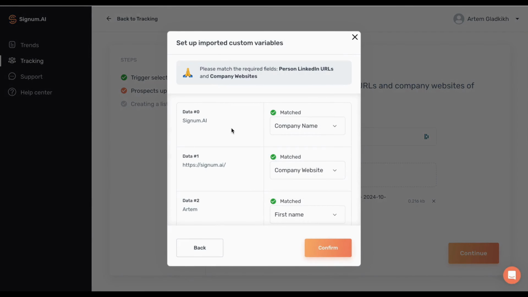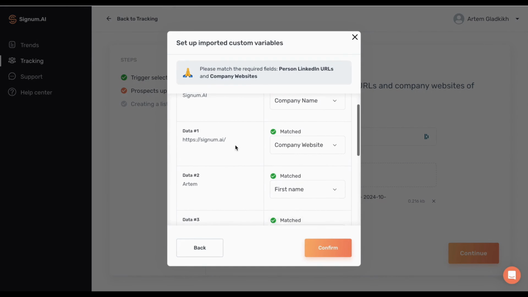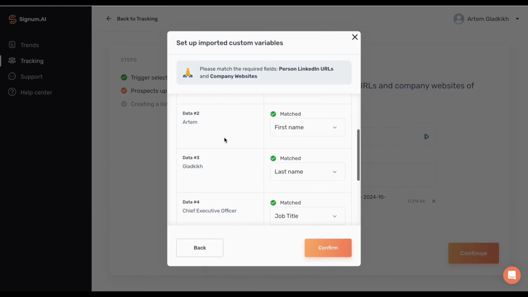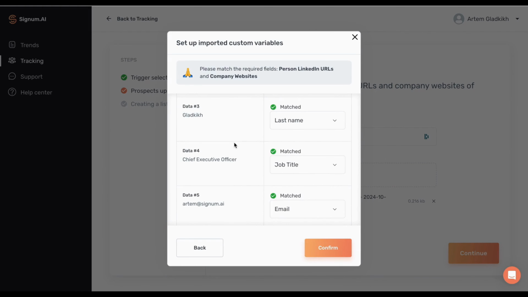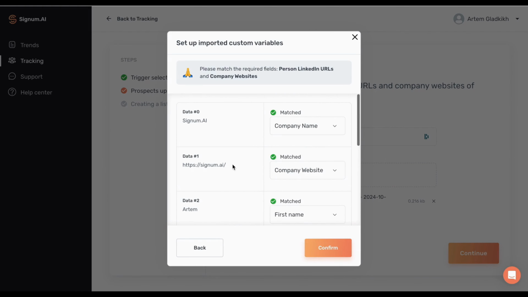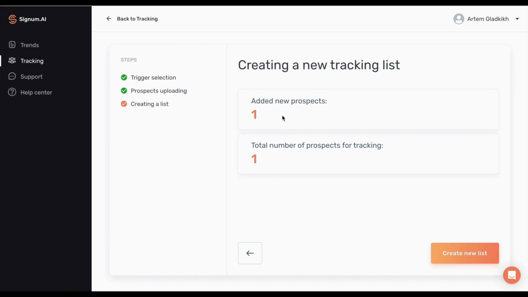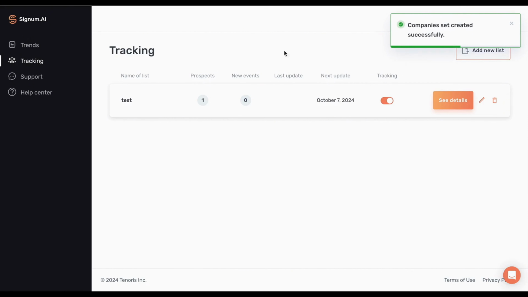Here, be sure to review the field matching in your document to what we have. In other words, you need to perform the matching, roughly speaking, indicating where the company name is, where the website is, where the first name of the target person is, the last name, the title, and so on. But again, I will reiterate, it is important to match the 2 main elements, which are personal LinkedIn URLs and company websites. Next, click Confirm. Here you can see how many prospects for tracking you have added, and then click Create New List. That's it. Our list has been created.